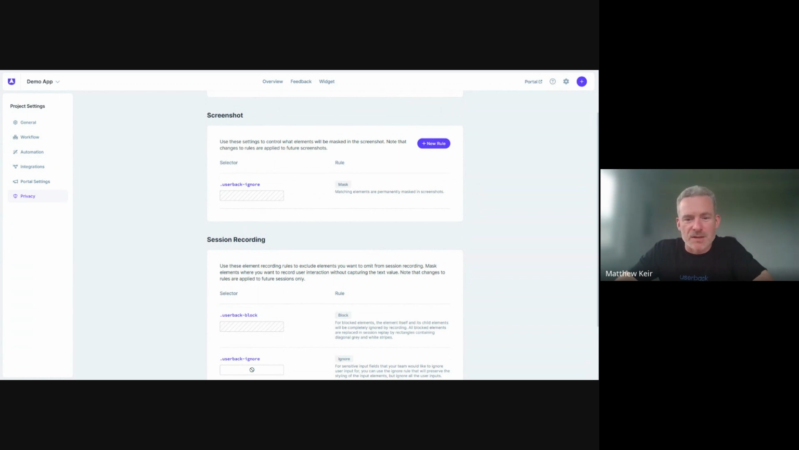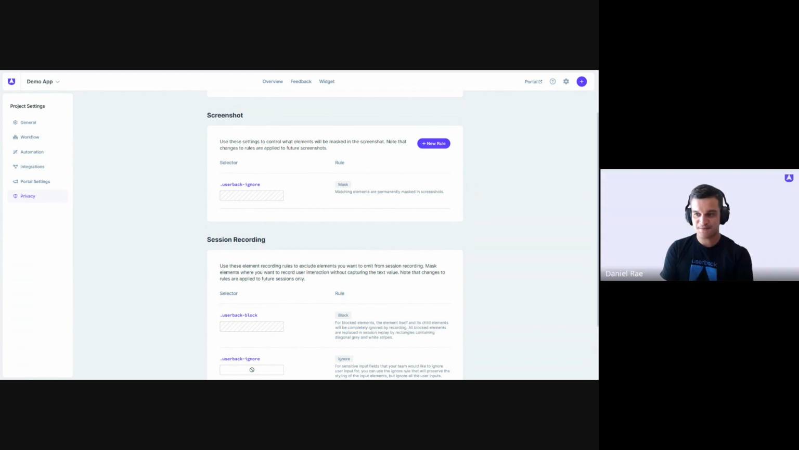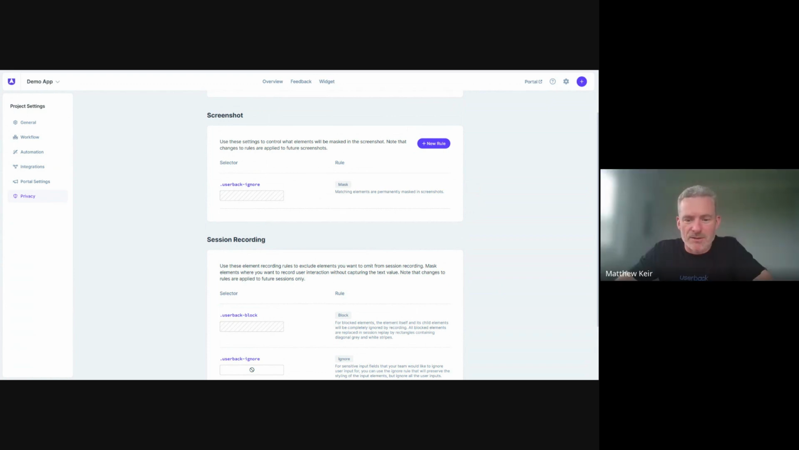So GDPR compliance and the SOC compliance and those types of practices are something that we preach here and deliver on as well. So secure all the way through, which is great.